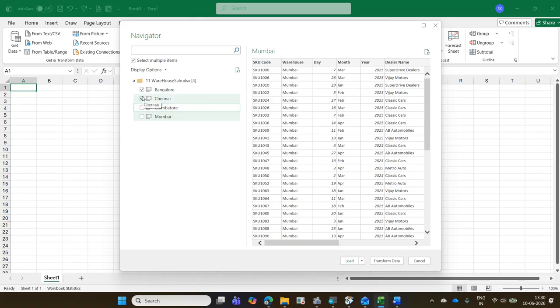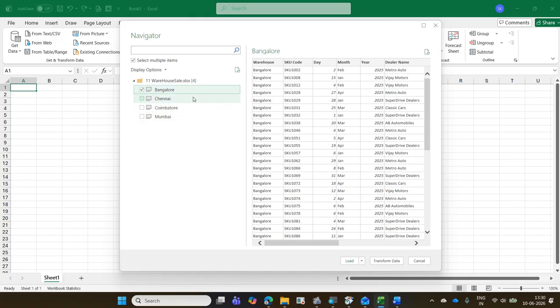Suppose I have 40 tables, 40 sheets. 40 times you have to make a click here. So instead, what you do is, don't go to the left hand side checkbox. Because if I go there, it will not work properly. Come out of the checkbox. Select Bangalore, the first table. Hold the shift key, select the last table. Now I can see all the 4 tables are getting selected.